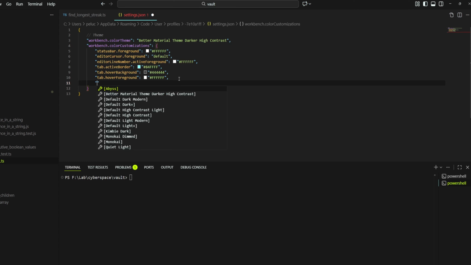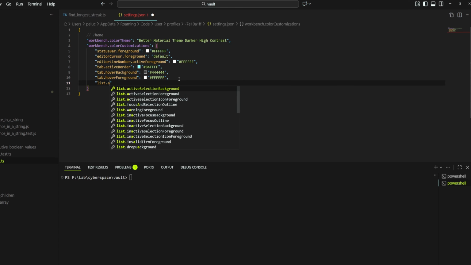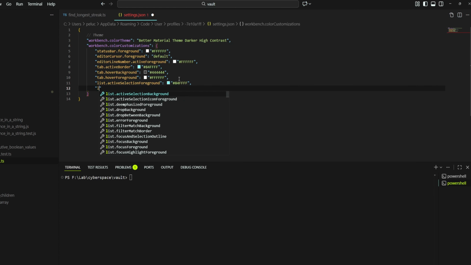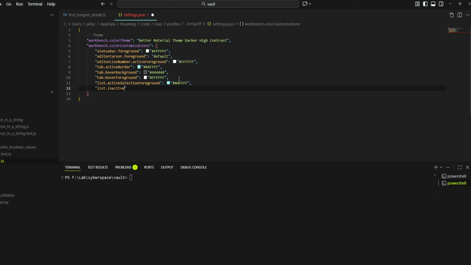When I type, the first suggestion is green. To change the color, let's use list.activeSelectionForeground and let's set the color to light cyan. Now let's do the same for list.inactiveSelectionForeground, and let's set the value to light cyan.